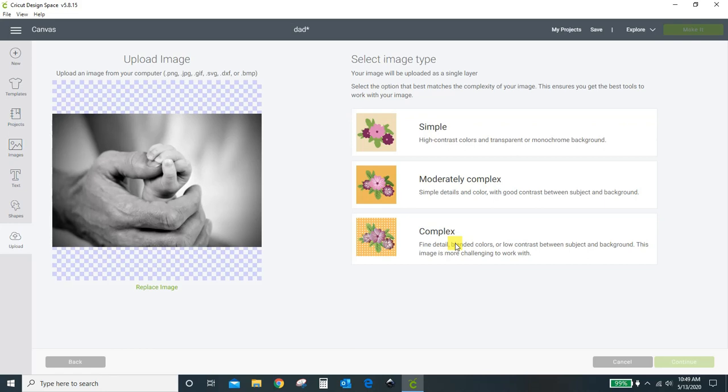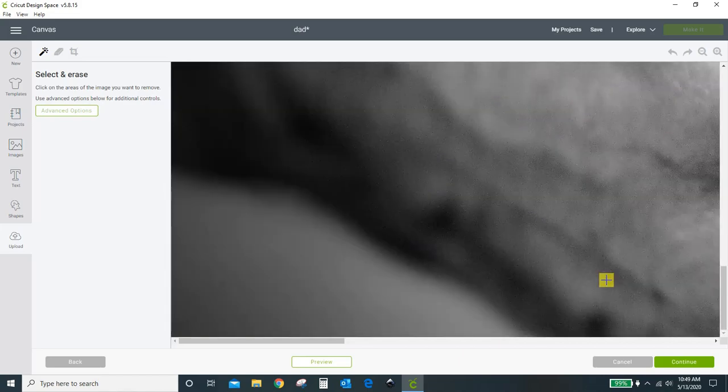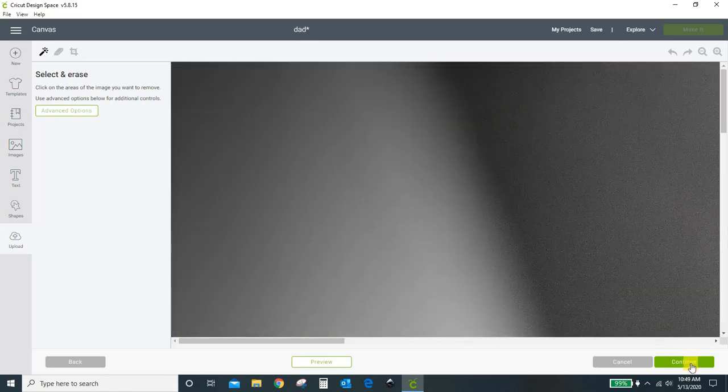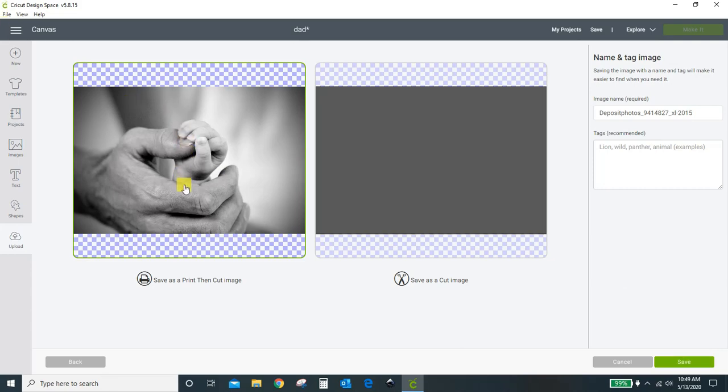Something to think about. Okay, so I've got my first one. I'm going to choose complex because I want it to be its best quality that it can be. And continue. And yes, that's huge. You're not going to see much of it. That's okay. You don't need to. Just click continue. And then you want to save it here as a print then cut image. So there's photo number one.